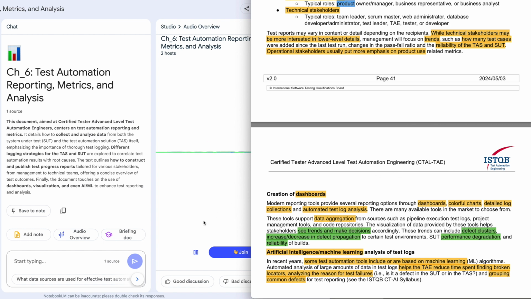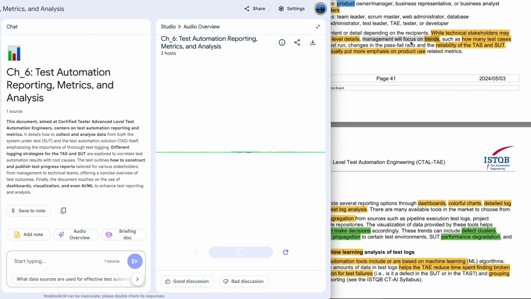So for these stakeholders, focus on trends and key performance indicators. KPIs, like defect clusters or test performance. Exactly, the big picture stuff. Anything they can use to assess progress and identify potential risks. Hopefully that clarified.